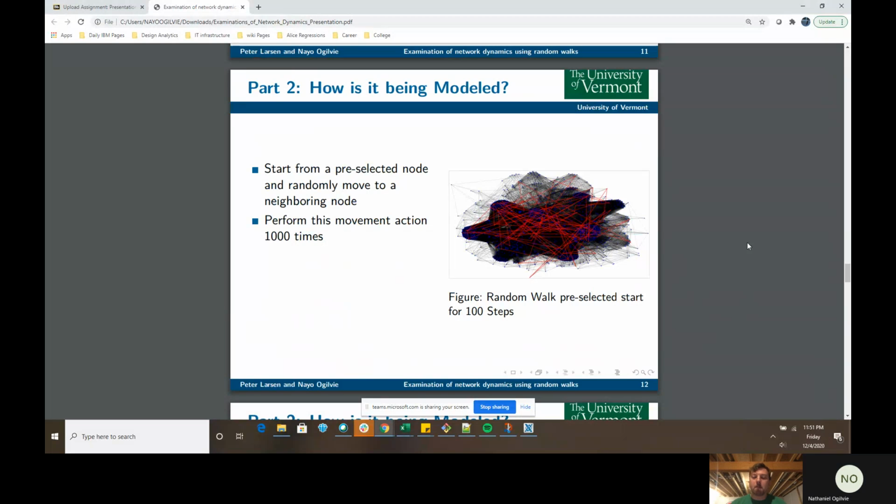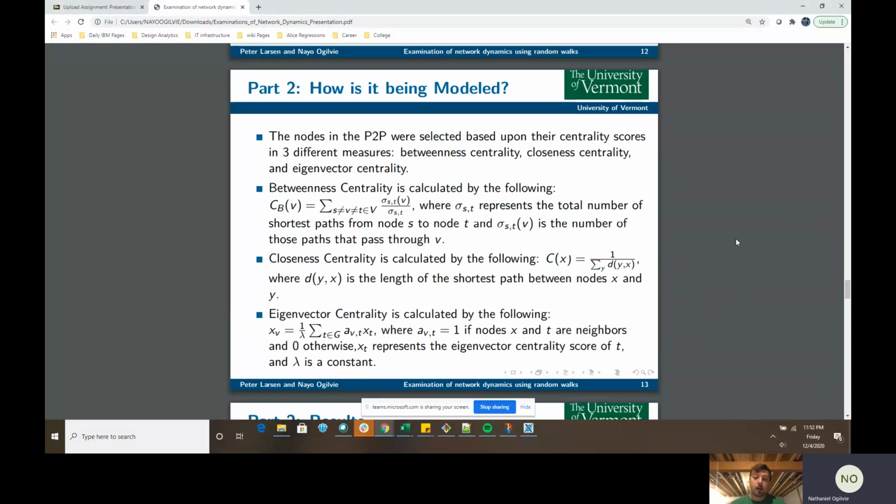Part 2 we modeled, but instead of starting at a random node, we start at a specific node based on centralities. Those centralities we'll explain in a bit. Then we perform the movements exactly the same, 1,000 movements, ideally over 100 iterations. There are 3 centralities we chose: betweenness centrality, closeness centrality, and eigenvector centrality.